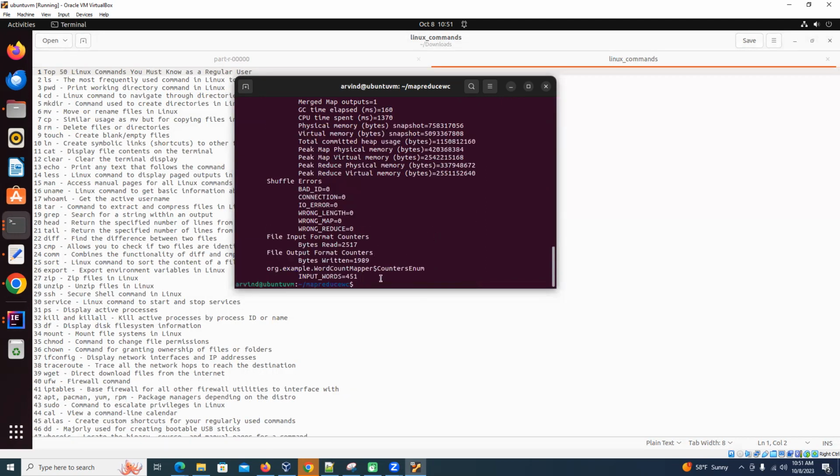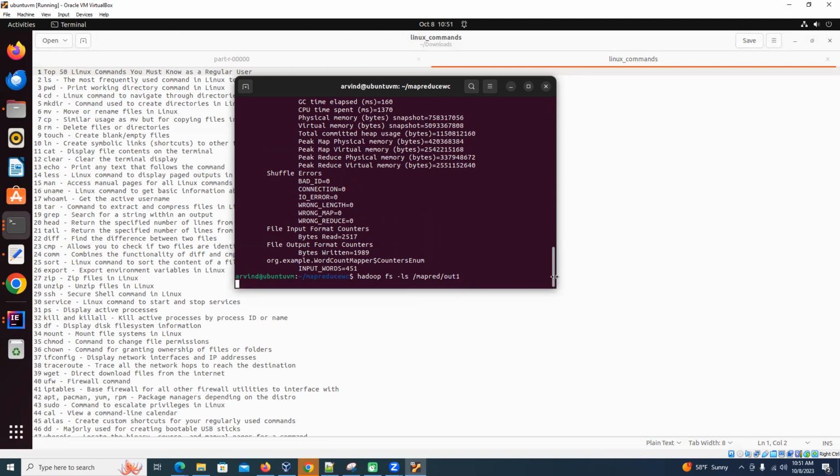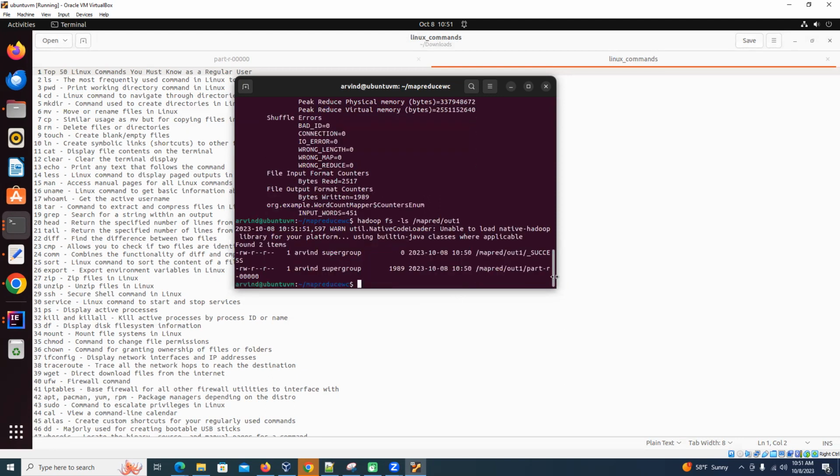Now we go and check the output data. So how to check with the Hadoop command? I will use Hadoop fs -ls. First I do ls; mapred/out1 is my folder. First we see what is coming in the out. The same result is coming. One is a _SUCCESS file and one is a part-r-00000 file, right? And how many bytes are there? 1989 bytes are there.